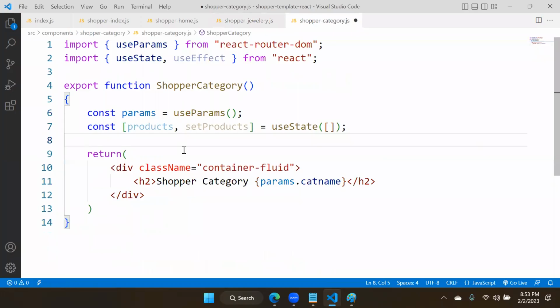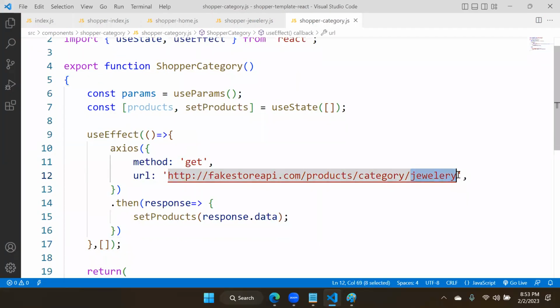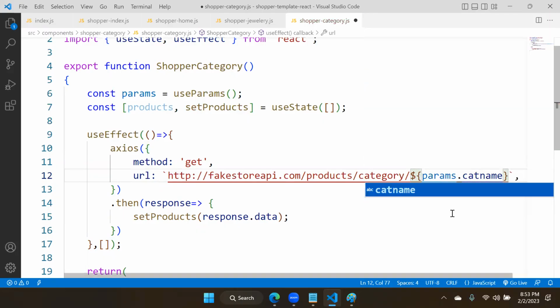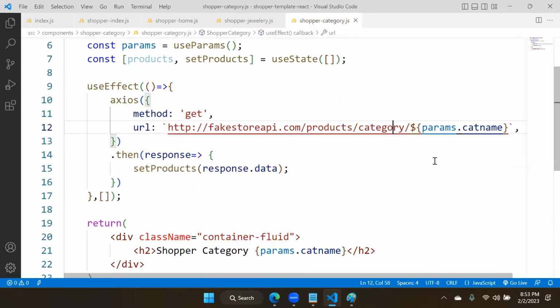useEffect will put this, but remember this category name is not standard. Am I right? Here we are fetching. Here I am using a backtick. Understood? Here we are using a binding expression. It should get from which location? It should get params dot what? Cat name. That is the category name we have to pass. So category name will be changing. Here some more issues are there.